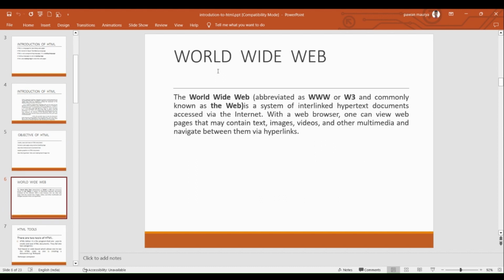The World Wide Web, abbreviated as WWW or W3 and commonly known as the web, is a system of interlinked hypertext documents accessed via the internet with a web browser. One can view web pages that may contain text, images, video, and other multimedia, and navigate between them via hyperlinks.